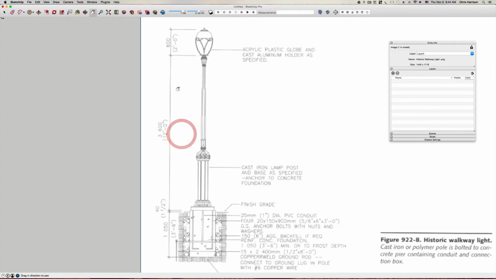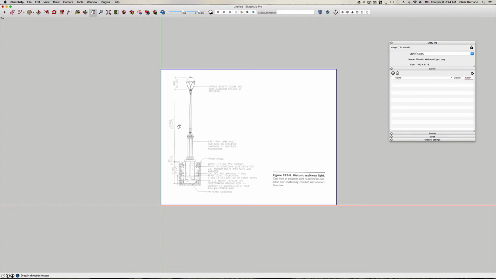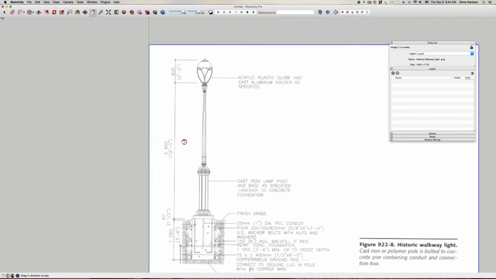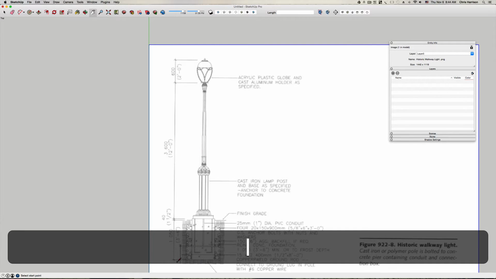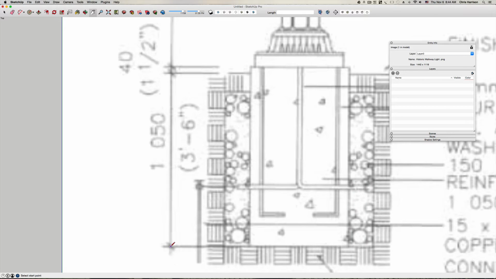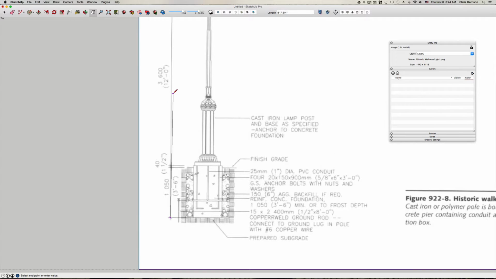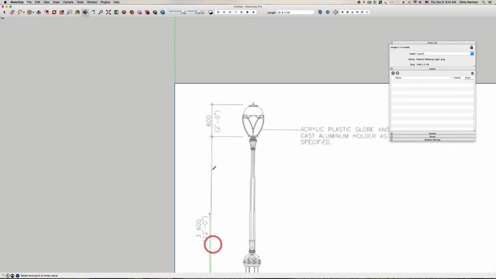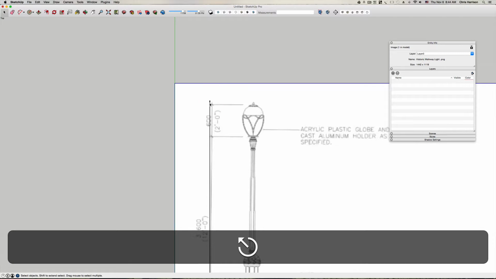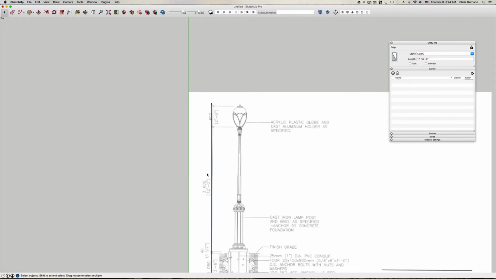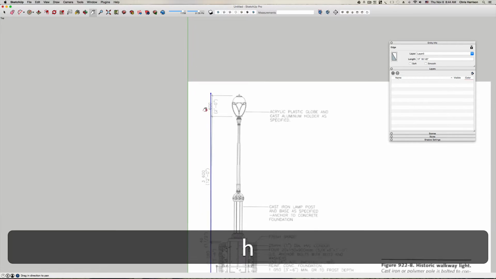Now I've noticed that on this image it's crooked, so I want to straighten that up to allow me to draw straight lines and just make this work easier. So I'm going to draw just a straight line from that point straight up, and you'll see that I have the green axis constraint, or not really constraint, but you can see the green axis. You want to stay on that.